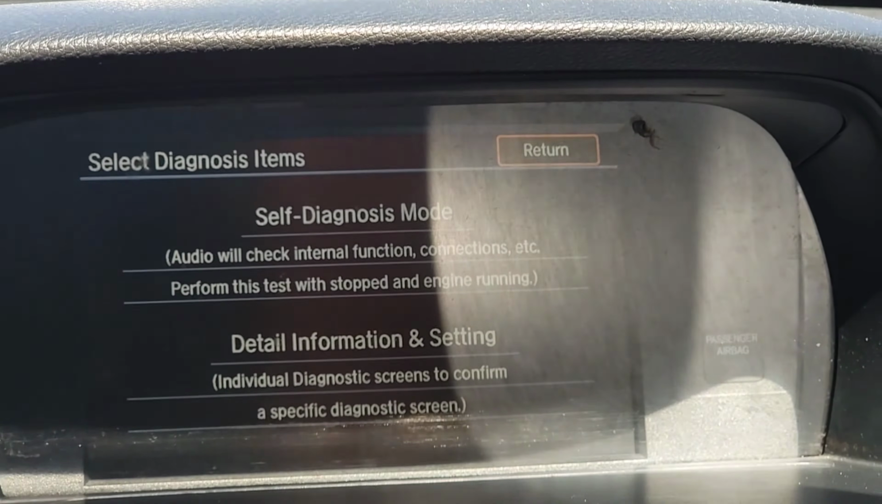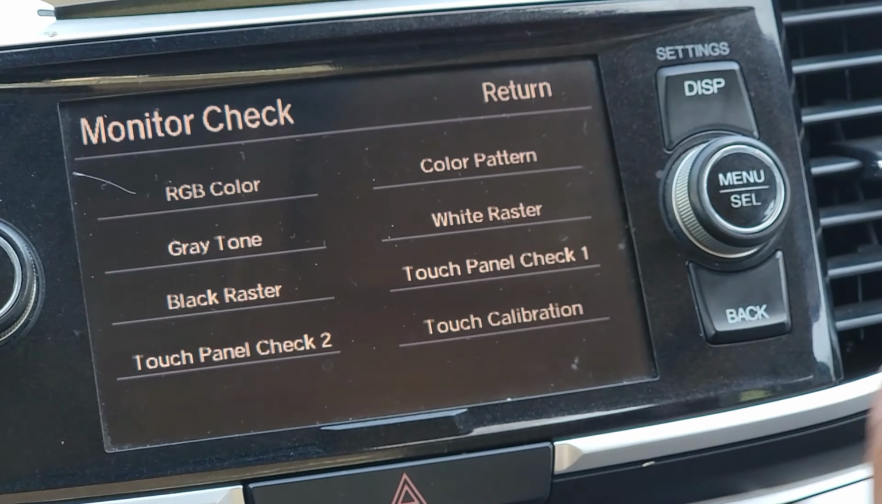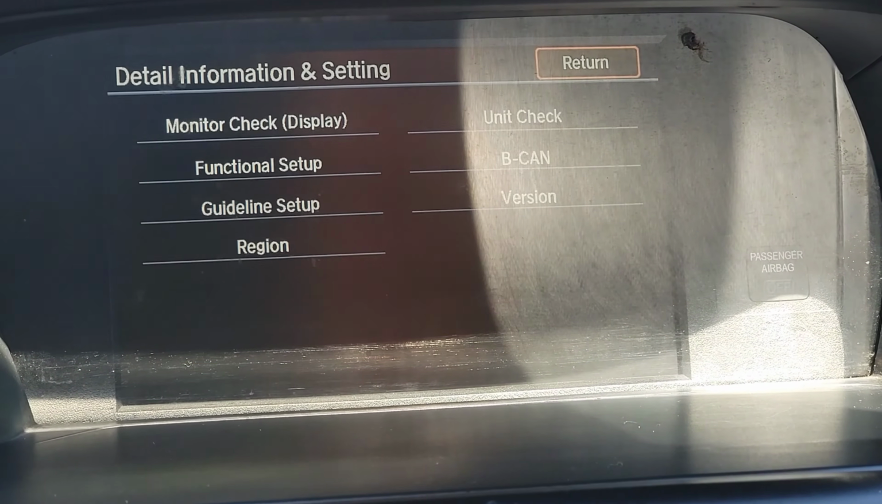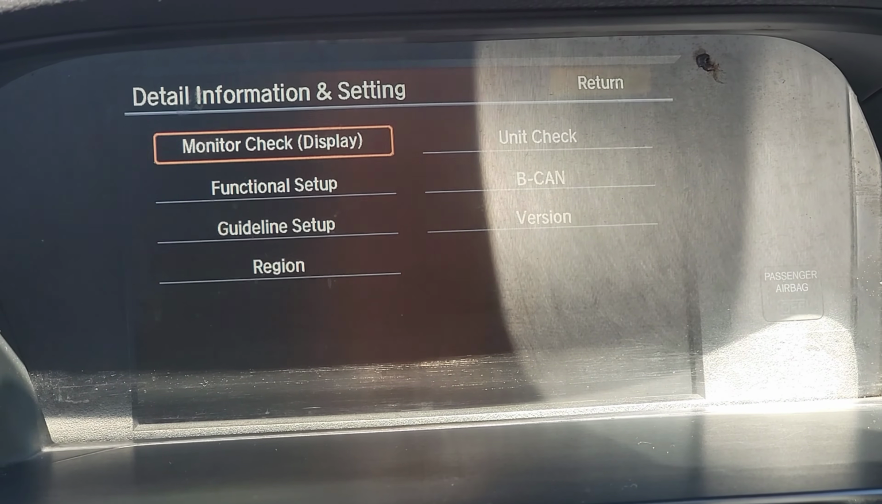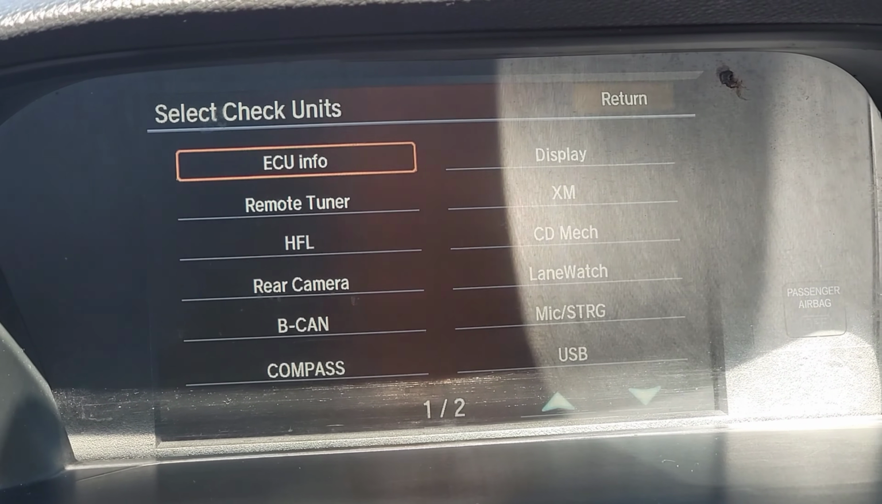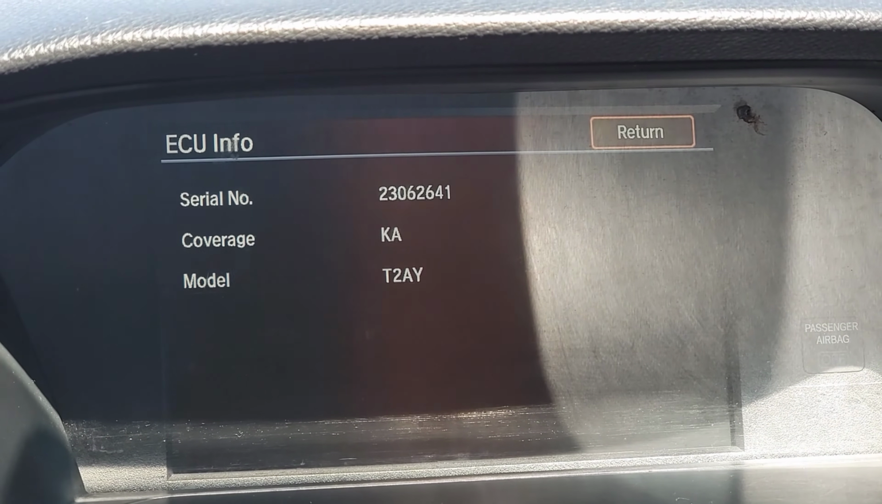This is a self-diagnosis or a detail information settings screen, and you're going to see this screen right here on your Honda. So we're going to use this wheel and we're going to turn to detail information, click detail information, and then hit unit check right here on the top right, unit check, then ECU, hit on ECU info, boom, that's your serial number. Copy that down.